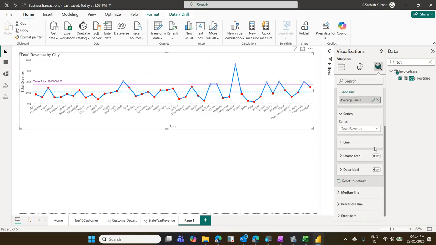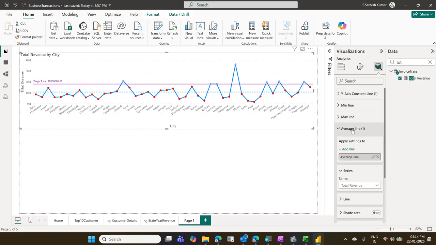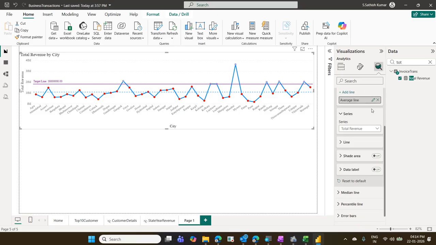Have we selected the chart first? Line chart. Analysis. Switch on the data label. I'm switching on the data label. Once again, data label, I don't want the value only, I want both. Yes. Average line at this area.